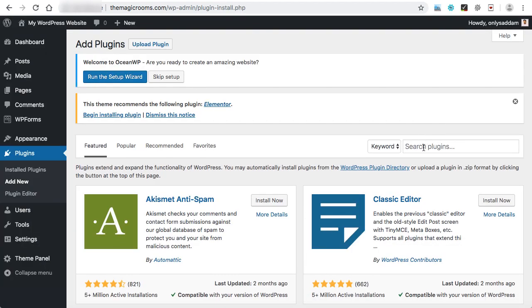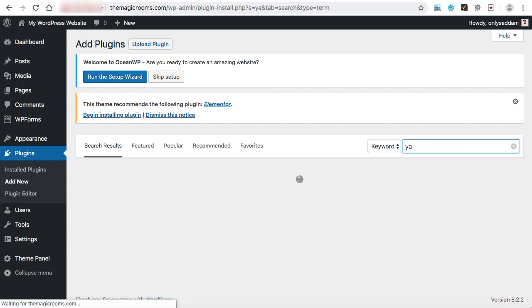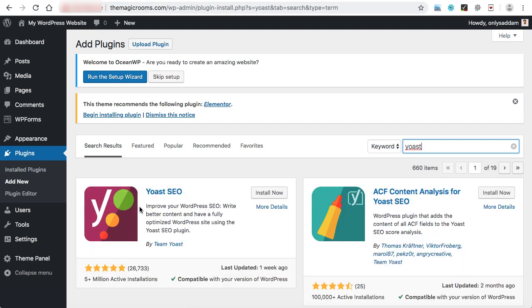Now in the search plugin box over here, just search for Yoast. Here we go. So the first plugin is Yoast SEO. Please verify the author, Team Yoast. So this is the original plugin that we were looking for. Just install and activate this plugin.